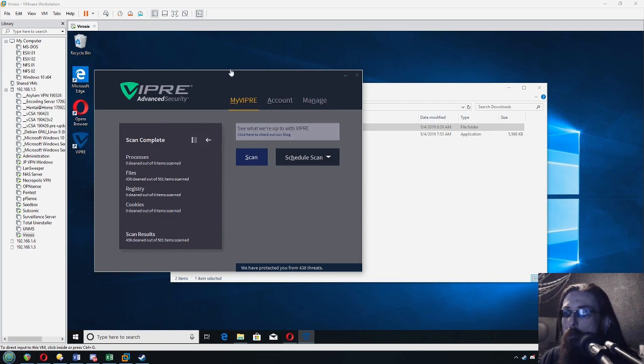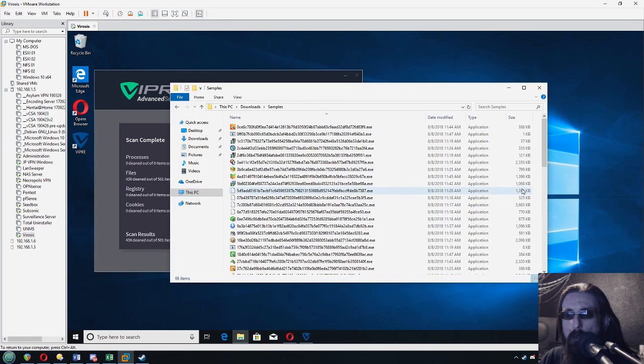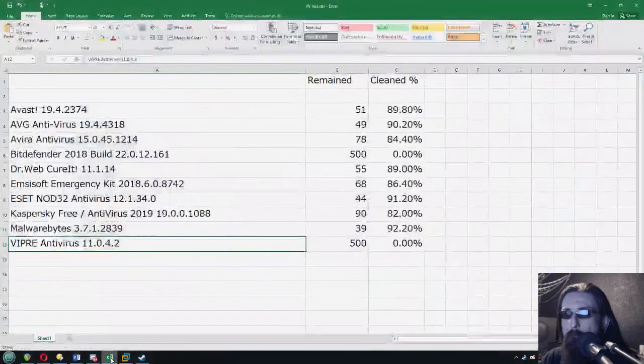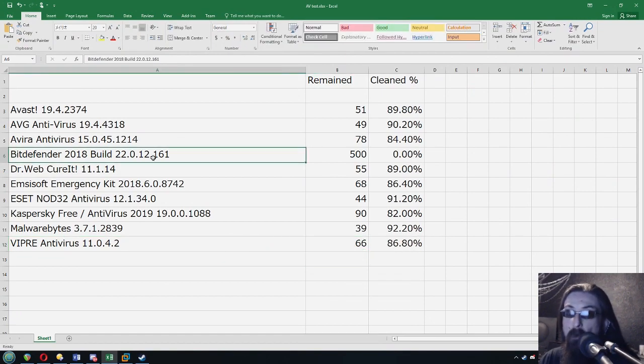All right, our scan is now complete. I see 436 out of 501 items scanned. And we have 66 items left in total. I'm going to punch that in. Finally, we'll do Bitdefender and see where that goes.